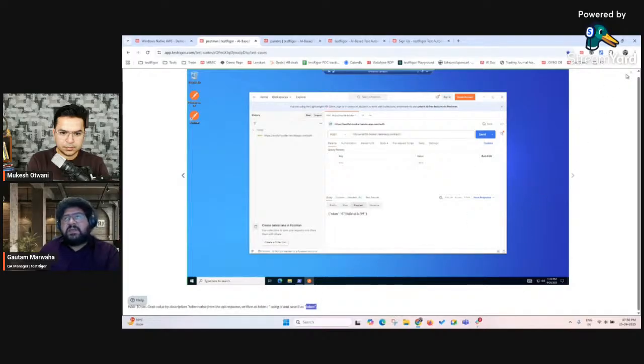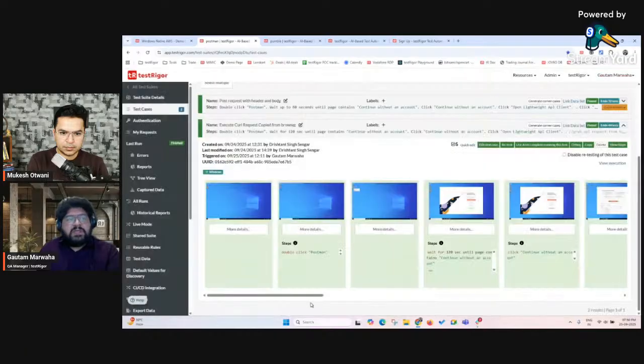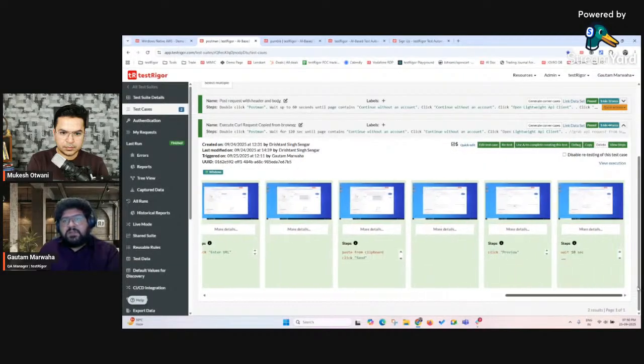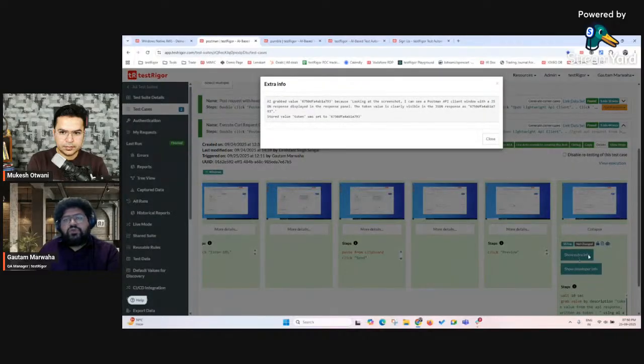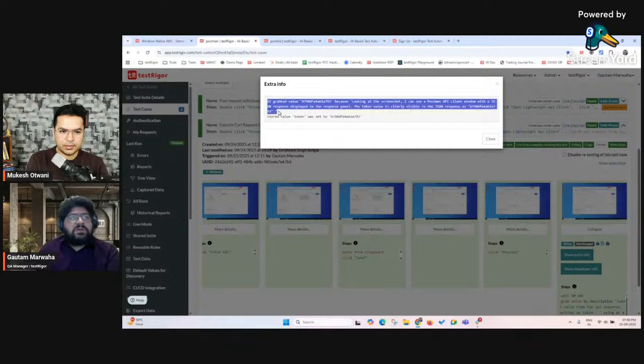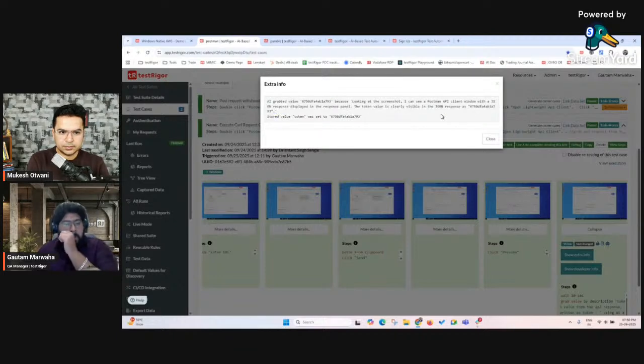So the test case ends here. I'll show you the data that it grabbed. In this command, we have to click on show extra info. As you can see here, stored value token was set to 675. So it was able to extract the token as well. And this is the explanation by the AI. So you can read it out as well.